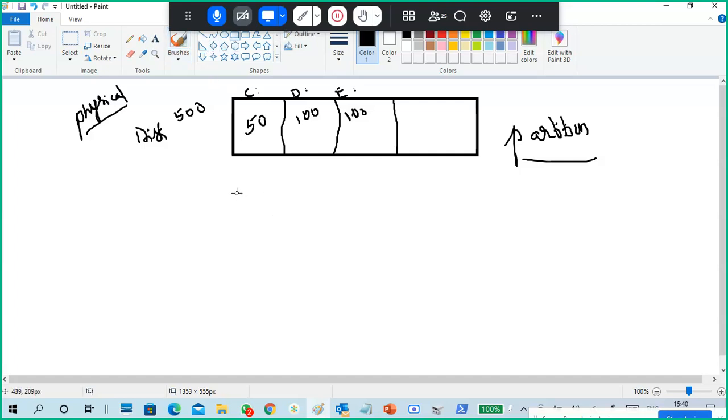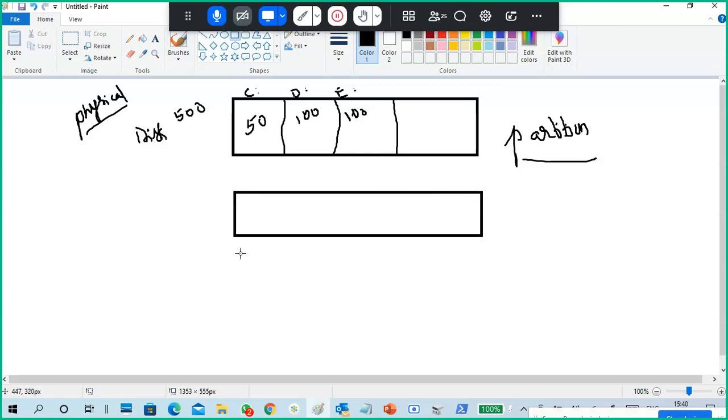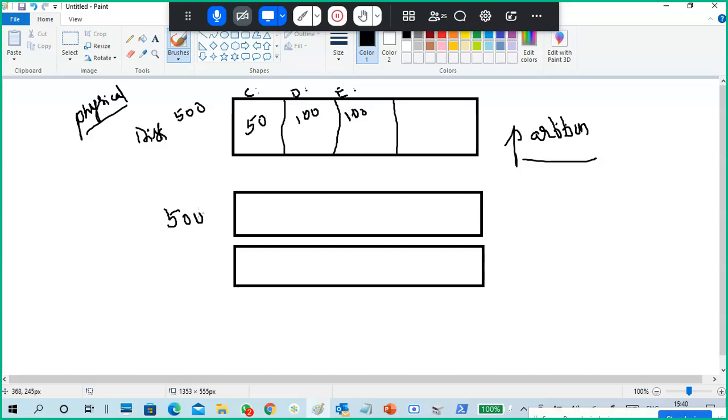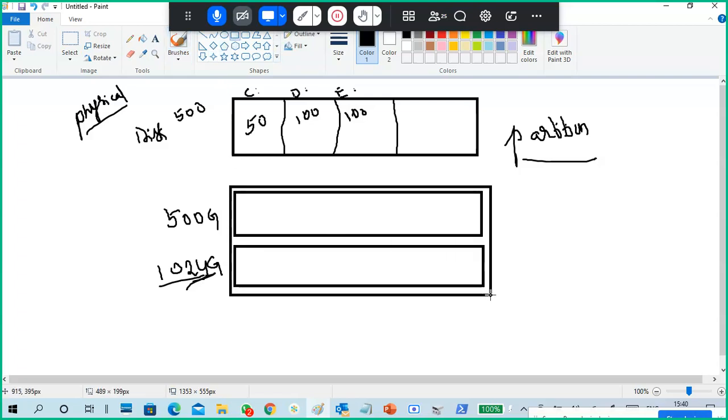Now this is a hard disk, and this is another hard disk. We are going to discuss these parts again, but just listen carefully. For example, this is a 500 GB hard disk, and this is a 1 terabyte hard disk. I am going to combine these two hard disks and create a huge volume. I'm creating a 1.5 terabyte single disk volume.